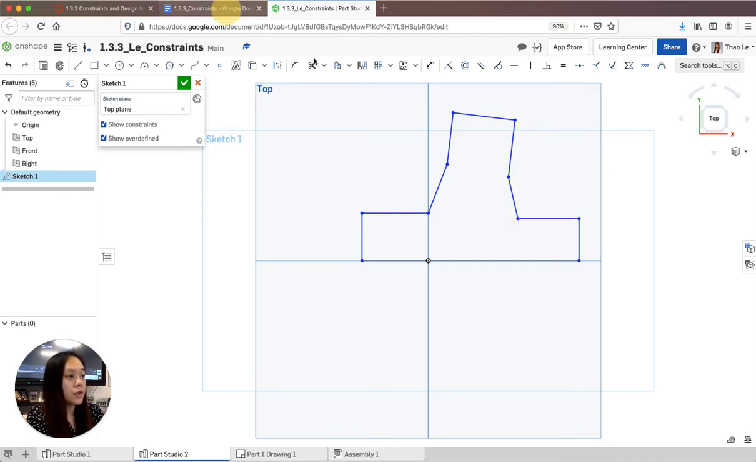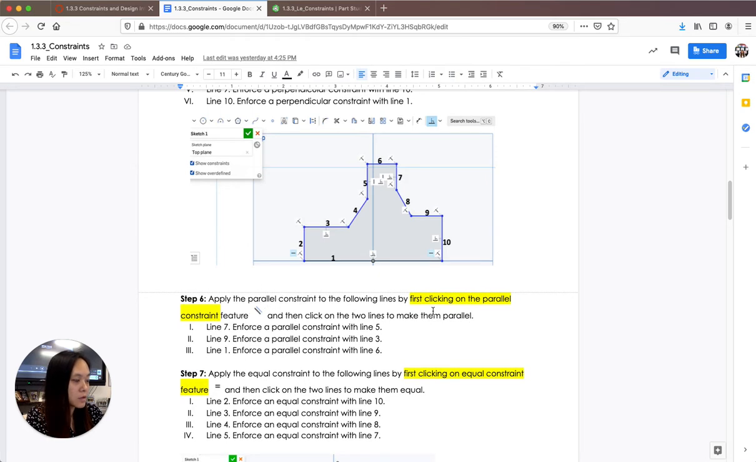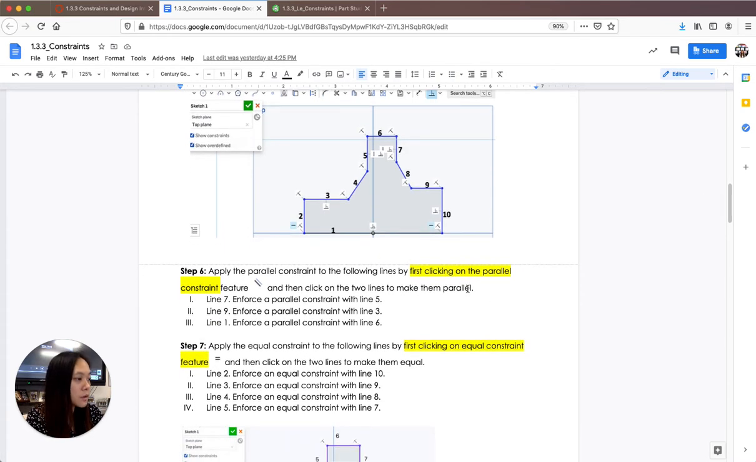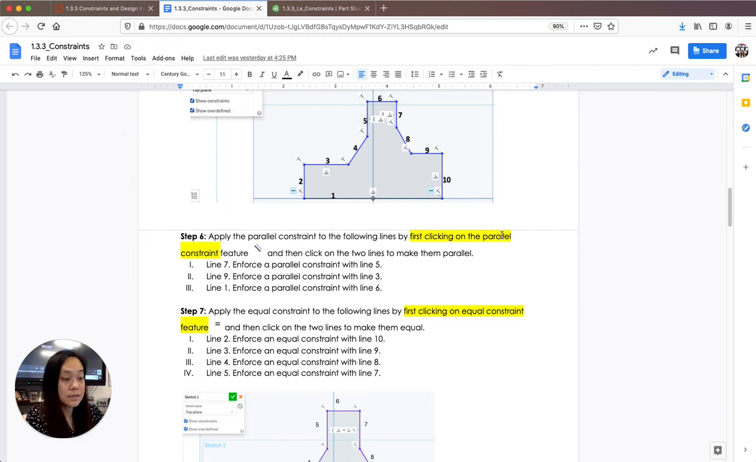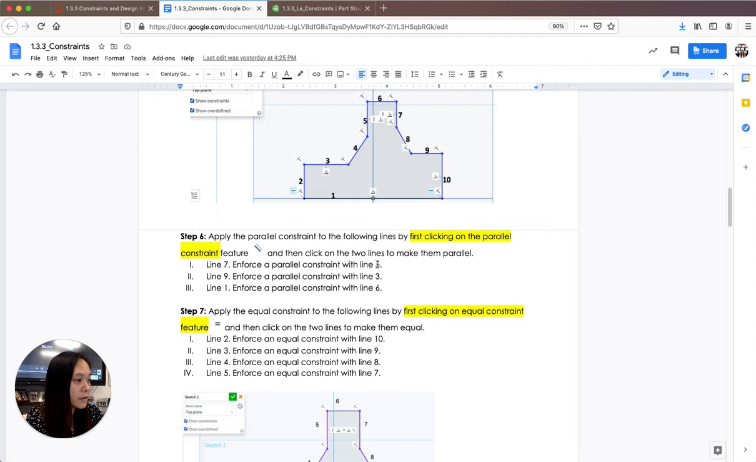All right, so the next constraint that we're going to do is the parallel constraint. Parallel means the same slope: two lines that never meet and contain the same slope. So we're going to force a parallel constraint with the following lines. Line 7, we have to click line 7 first. So I'm going to pick parallel. Okay, line 7 with line 5. So we're going to see 7 and 5.